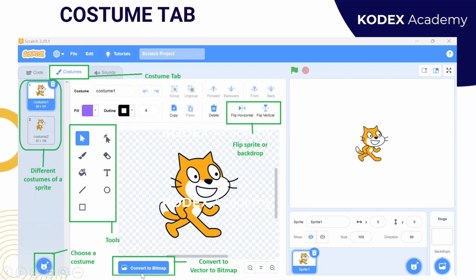And also there is a convert to bitmap option. You can convert the vector into a bitmap with the help of this option. Also you can group different kinds of costumes or ungroup them. There are multiple options present. You can also copy your sprite and paste it. So costume is generally used to change the position, or you can just customize your sprite in a different manner as per your demand. Okay.